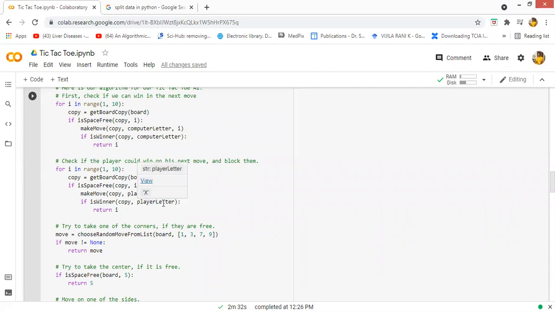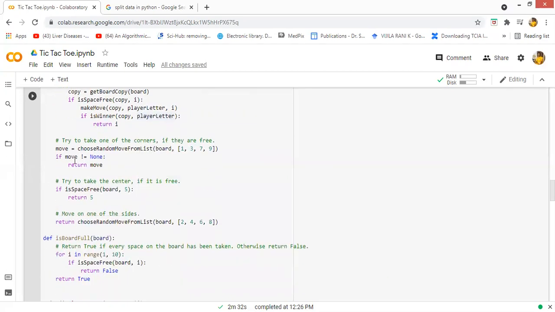After that, the move here: choose a random move from the list. So how will the computer select random moves? First it will be selecting all corners. What is the location for the corners here? 1, 3, 7, 9 are the locations of the corners. The computer will be selecting the corners. After selecting the corners, next it will be selecting the center.